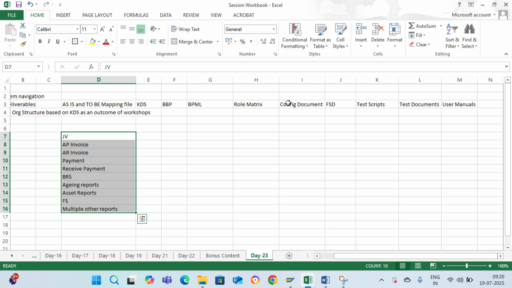So as a consultant, we must be in a position to map their existing business processes into SAP. They might be doing all those activities in a different way in their legacy system, and we should guide them how those activities can be performed in SAP. So this particular file is called as is and to be mapping file, wherein we will also try to understand the fit and gap.